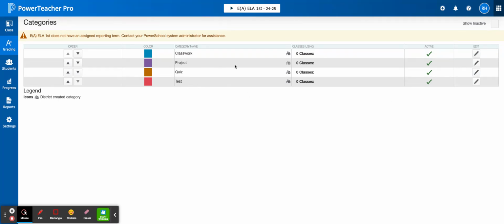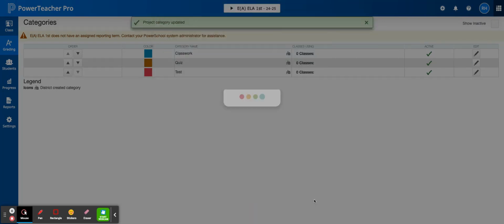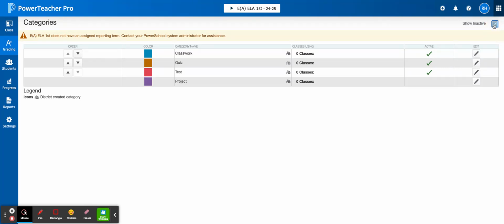If you choose not to use these, you can also edit this. Let's say I don't want to use projects, I can click on this little edit button and I can change it to inactive. If I change that to inactive, I hit save. It'll no longer show as my possible categories just from a cleanup standpoint. If I decide later on I want to see those, I can go back to the show inactive box right here and choose that, and it'll pop it right back up.